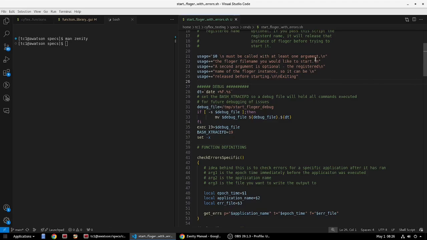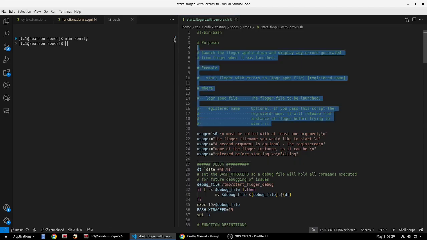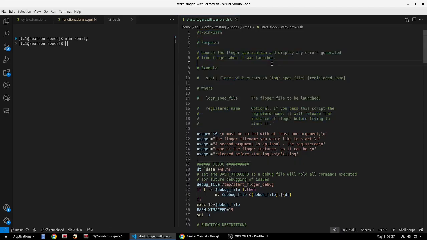So yeah, that's Zenity. In this script, what I'm doing is it's a start script for starting Flogger. And yeah, so let's just go through it. So we've got a header that I put in here that explains the purpose, and so what this is going to do is it's going to launch the Flogger application, but it's also going to display any errors generated by that instance of Flogger when it was launched. There's a nuance to that statement that I made where I said that instance. We'll get into that later.